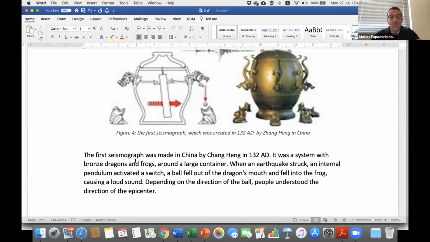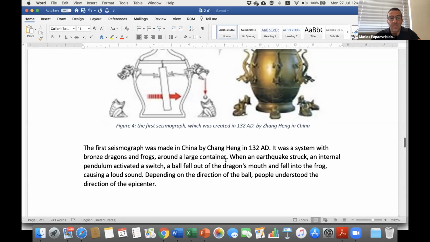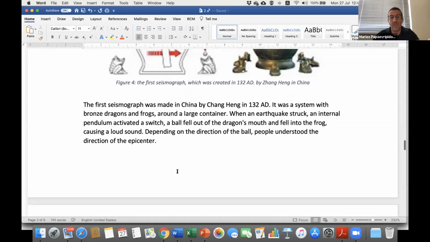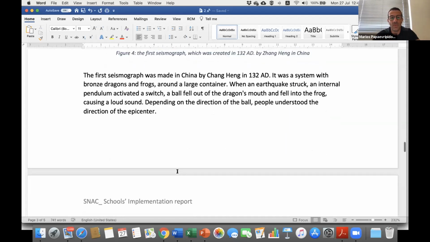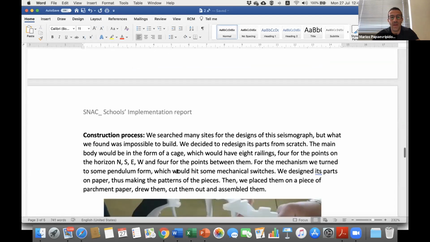So the first seismograph was made in China. It was a system with a bronze dragon. So there were dragons and frogs around a large container. When an earthquake struck, an internal pendulum activated a switch. A ball fell out of the dragon's mouth and fell into the frog, causing a loud sound. Depending on the direction of the ball, people understood the direction of the epicenter. So this was the description they found on the internet, and they would like to replicate this type of seismograph with regard to their project.